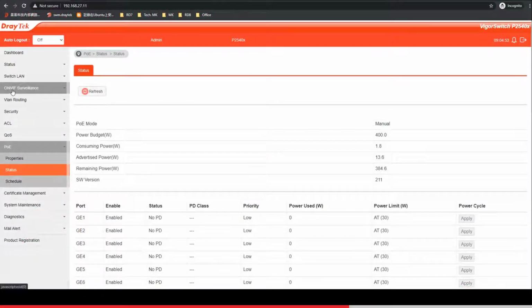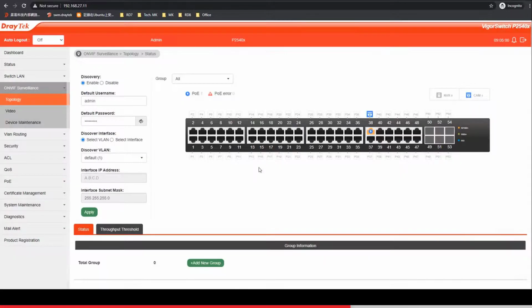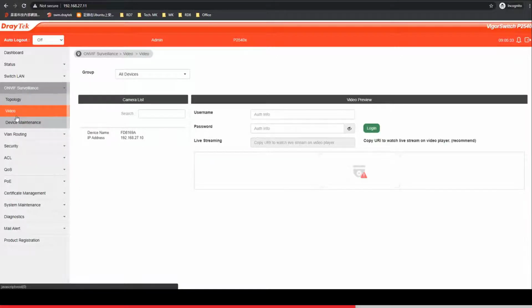On the switch, go to the ONVIF Surveillance menu. In the Topology submenu, we find the centralized hierarchical view. Place the mouse pointer over port 38, which has an IP camera connected. We can see details such as device type, device name, its MAC address, and IP address. Going to the Video submenu, we can see attached cameras listed. We only have one camera here.